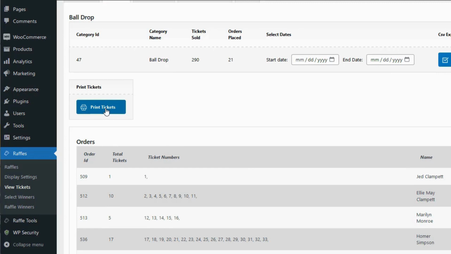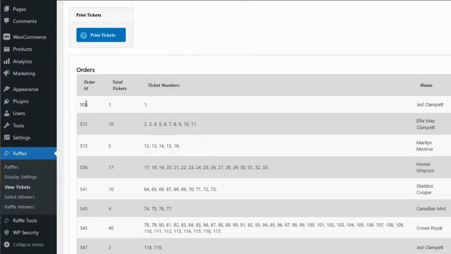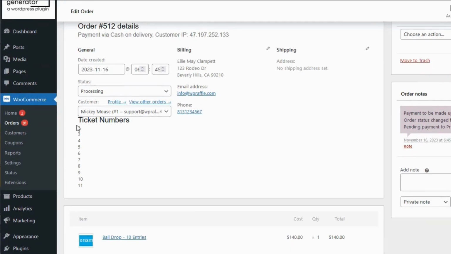You can print out tickets that will allow you then to cut those and do a manual drawing. And there is a summary of the orders with the ticket numbers, how many tickets, as well as you can go to the order by clicking on the little magnifying glass, and it will display the order details in Woo along with the ticket numbers that are there.